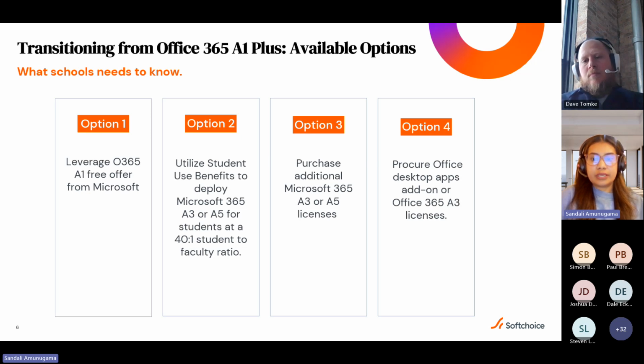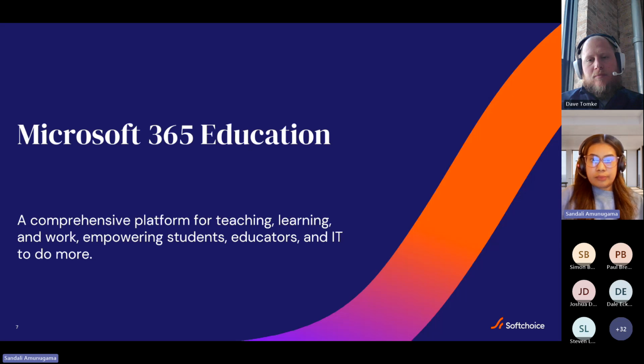Option number 4 is for customers who have additional light users or want to use desktop apps, there is an option to purchase the Office desktop apps as an add-on. Okay. So now I'm going to show you some Microsoft 365 education licensing features and product capabilities. So first, let's see what M365 A1 has to offer us.